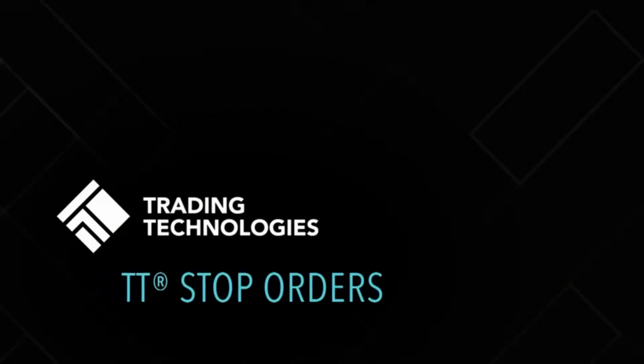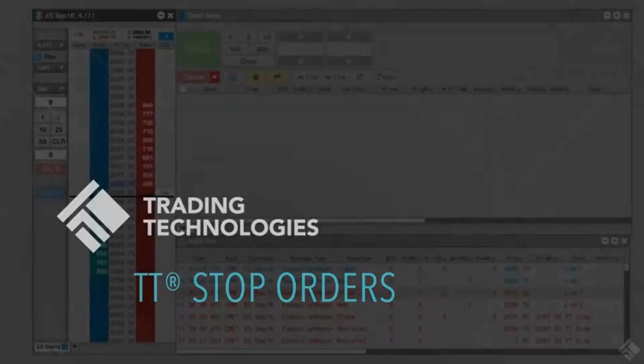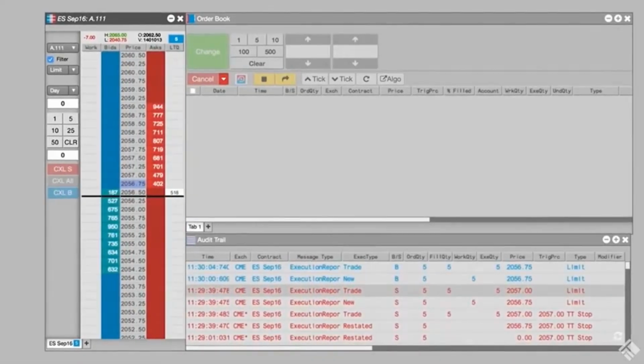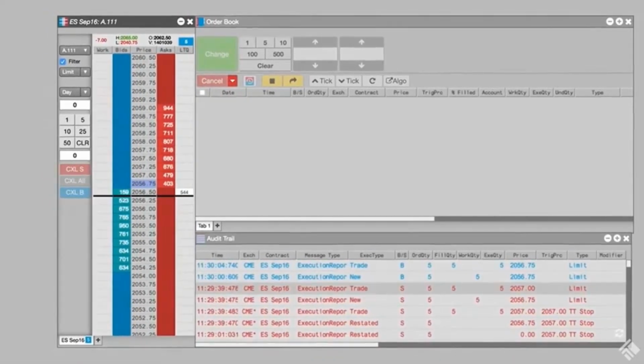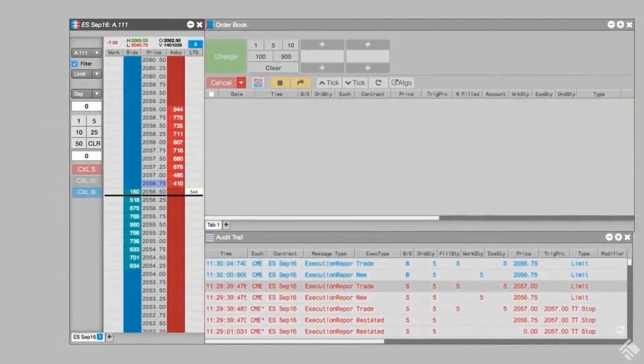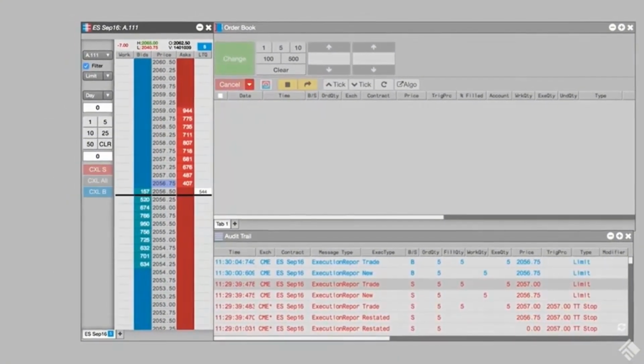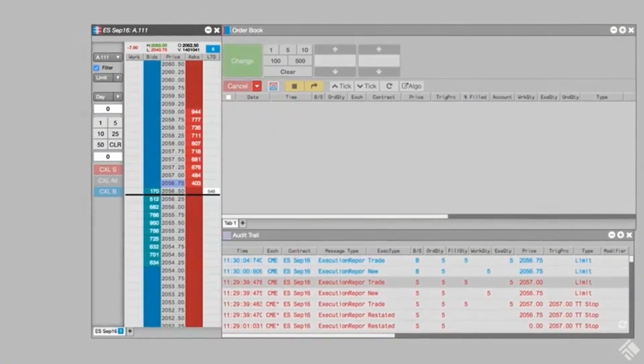TT provides a suite of TT algos that enable traders to customize their order execution. With TT Stop, you can define a number of ticks at which to trail the market, offset the submission of your order a number of ticks once triggered, define the time in force, and more.